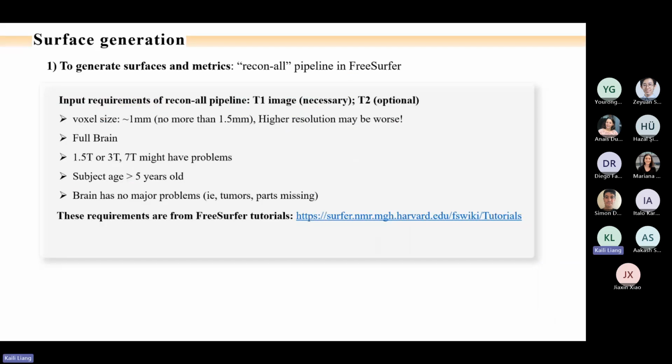Okay, the first part, surface generation. Because my data is children data, we need to use the FreeSurfer recon-all pipeline to generate surface. For input requirements of the recon-all pipeline, the T1 image is a must, it's necessary. T2 is optional. I know many of you are working on neonates, DHCP neonates data, and in the neonates pipeline, the T2 is a must.